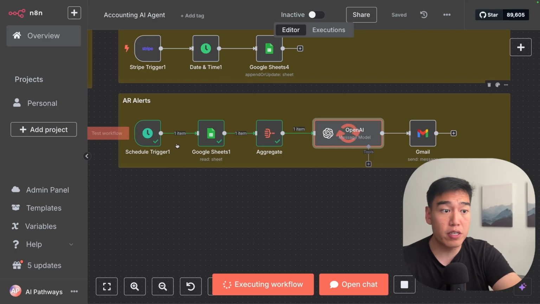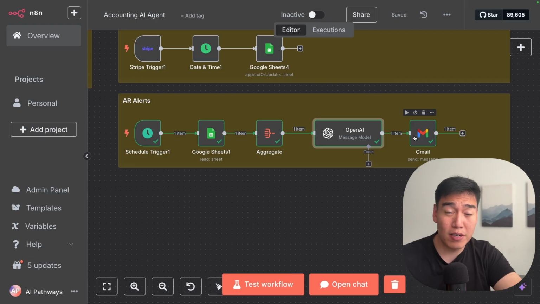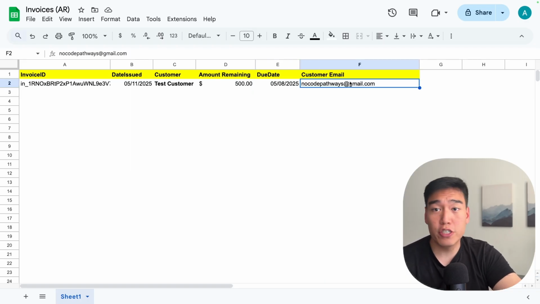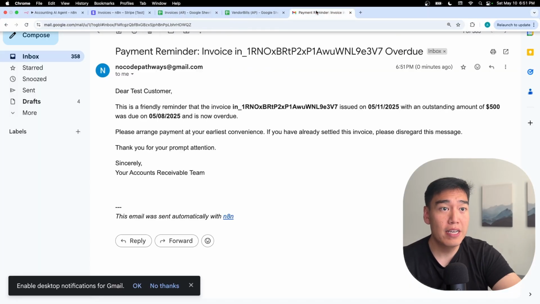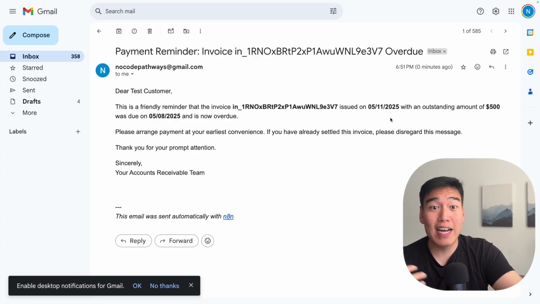It'll assume the trigger, read through our Google Sheets, and see if we have any customers that do owe us money. From there, it'll send that specific customer an email letting them know that they owe us money. We can see that the customer email here is nocodepathways@gmail.com. This is another email I have. So this is sent to nocodepathways@gmail.com. Assume that I am the customer that hasn't paid yet.